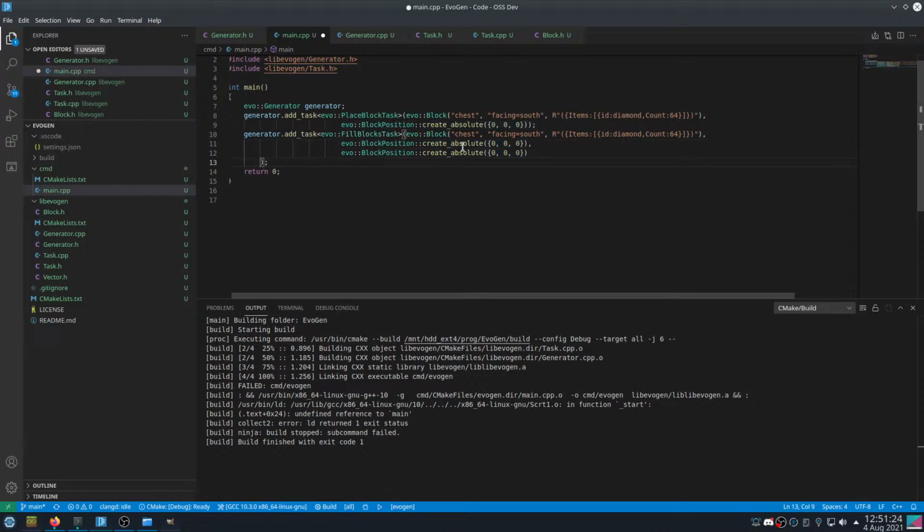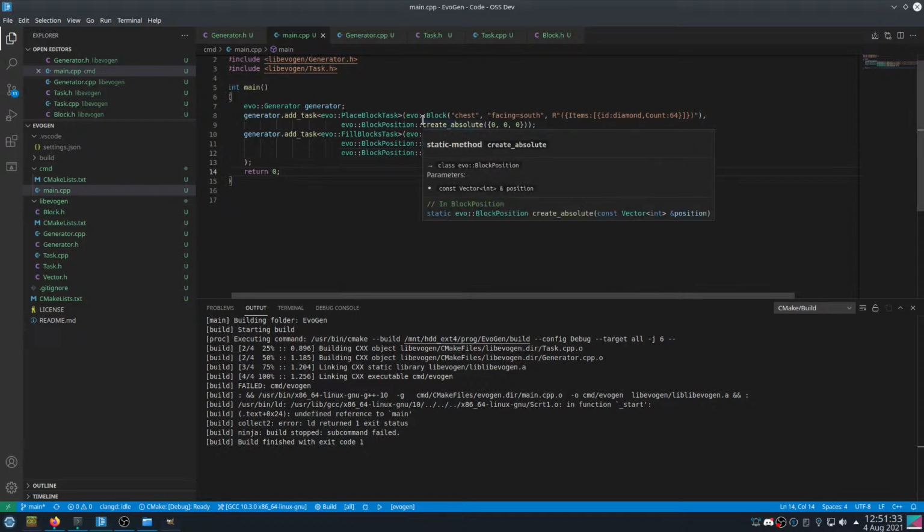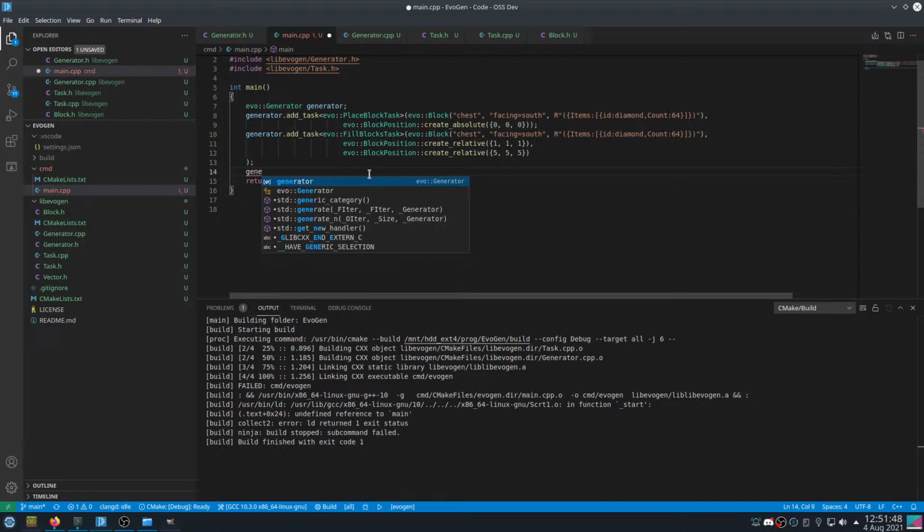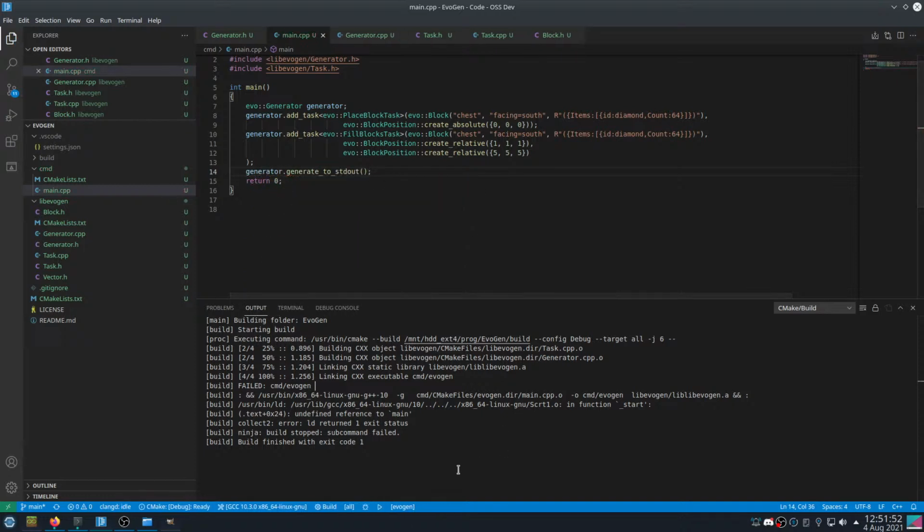And the same for fill blocks task, but with two coordinates, maybe relative. Let's have 1, 1, 1, and maybe 5, 5, 5. And for the end, let's have generator generate to std out, and we can run it now.